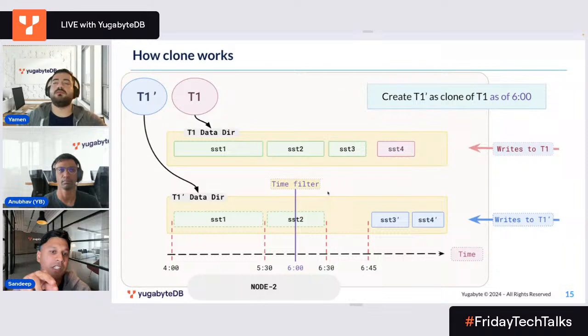And the time filter, earlier you had said that it's per tablet. So will that time filter not apply to the newer files, or how does that work? Oh, yes. The time filter only applies to older files. Those new files, we read them because they are considered new, they have new data. So yes, we read SST3 prime and SST4 prime. So the hybrid time filter is per tablet, per older file, let's say.